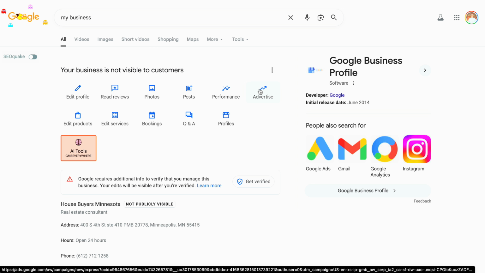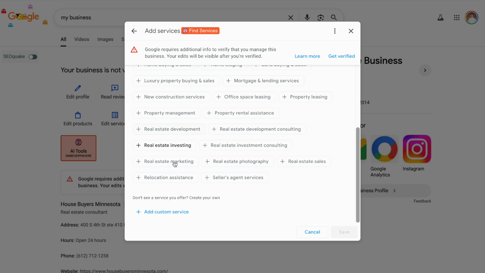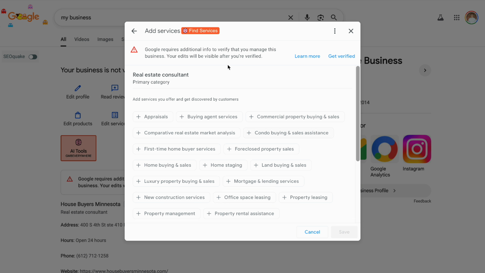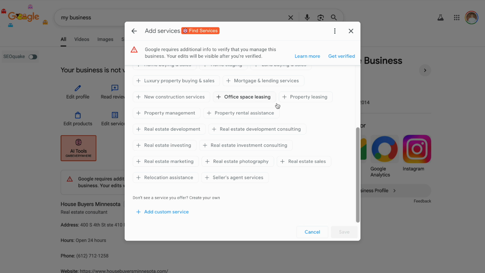Now, when it comes to services, even though we don't do appraisals and we don't do buying agent services, I've just seen a better benefit to selecting all of these. When you do that, it's going to make your profile even more relevant.